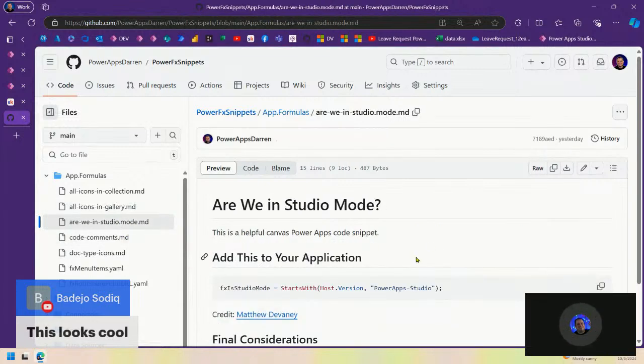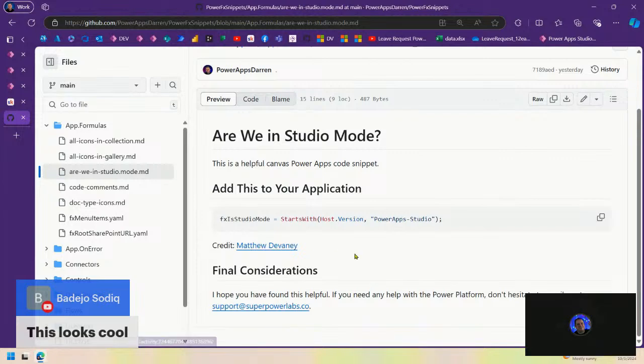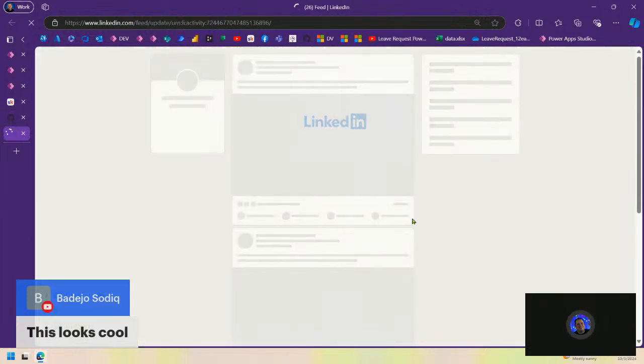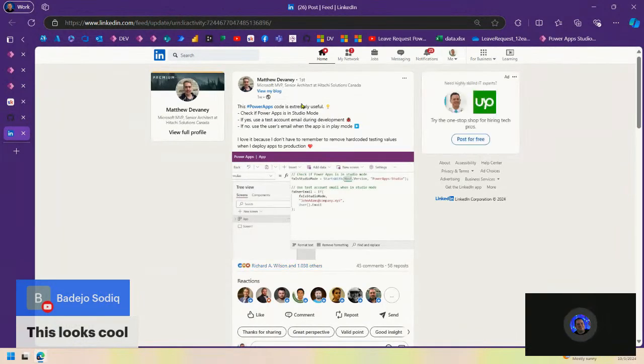Here's something cool that I saw Matthew Devaney post over on LinkedIn. You put this in your app formulas to know if you're in Power Apps Studio or not, so you might want to have something happen. I highly recommend checking out the article he had over here.